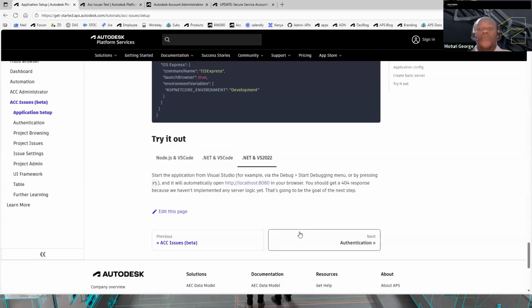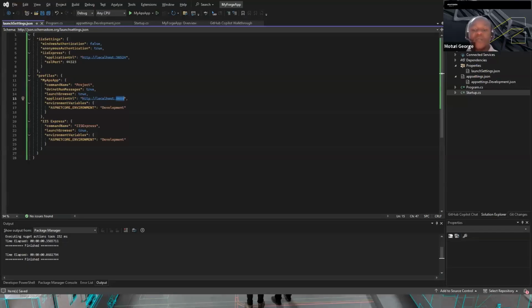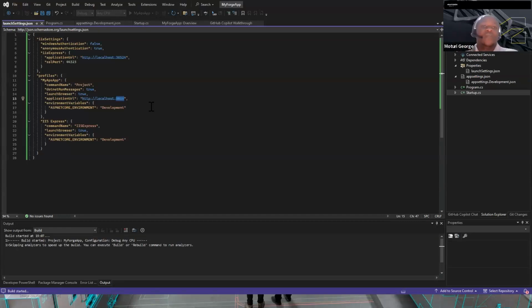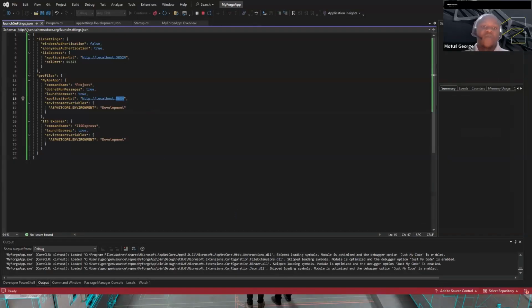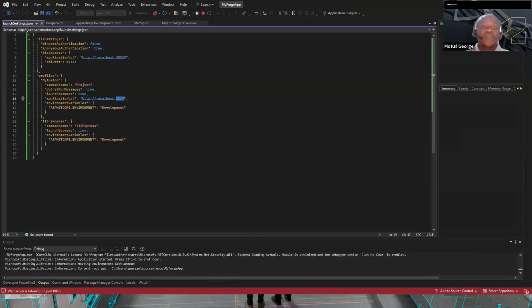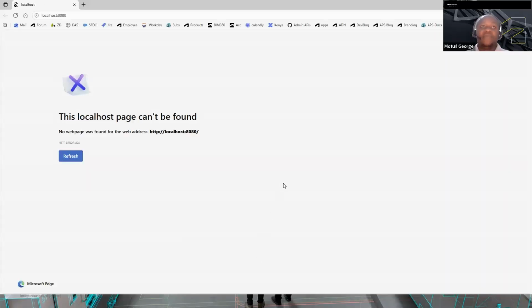So we can try it out. Yes, we can try it out as mentioned. It will give us a 404 response. So let's just try it out. Start the debugging by clicking here. It should be able to build and open a web page, but with error 404. So if you get 404, that means that your application is working as expected.